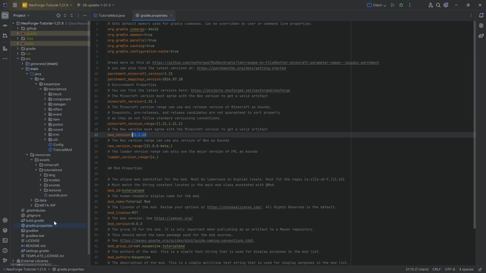So what we need to do for the update are a couple of things. Of course, we want to go to the Gradle properties file here. We want to change this to 21.3.8-beta, and that should be fine. The version range over here, we can just put this to 1.22. That's going to be fine. And then this is 1.21.3. The rest here is fine.